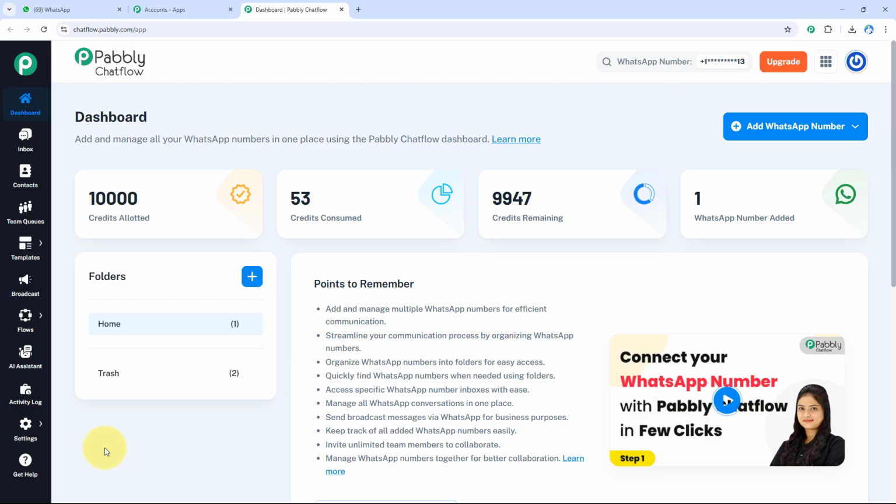So let's start with the first one, dashboard. It gives you a quick summary like total chats, active users and overall bot performance. Next is the inbox. All your messages land here. You can reply to users in real time. Then comes contacts. This shows the list of people who chatted with your bot. You can check their details or group them.